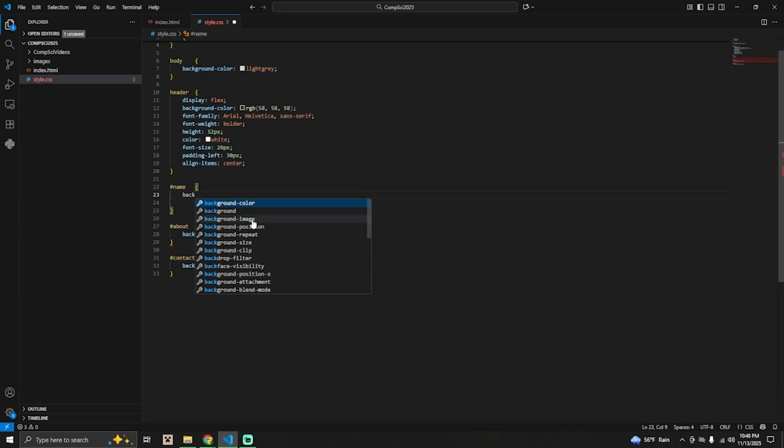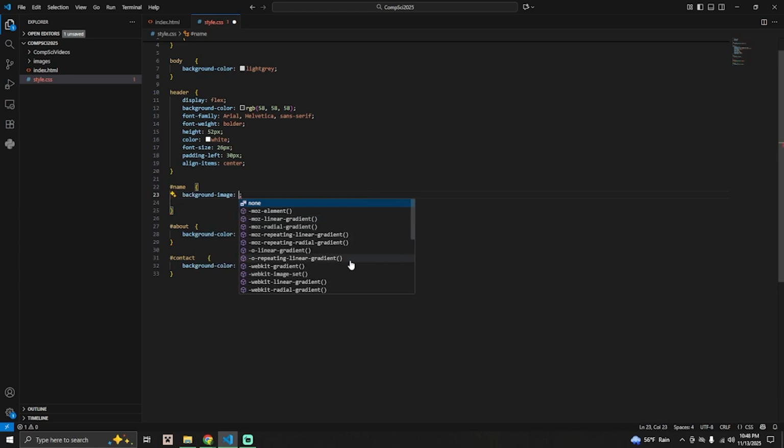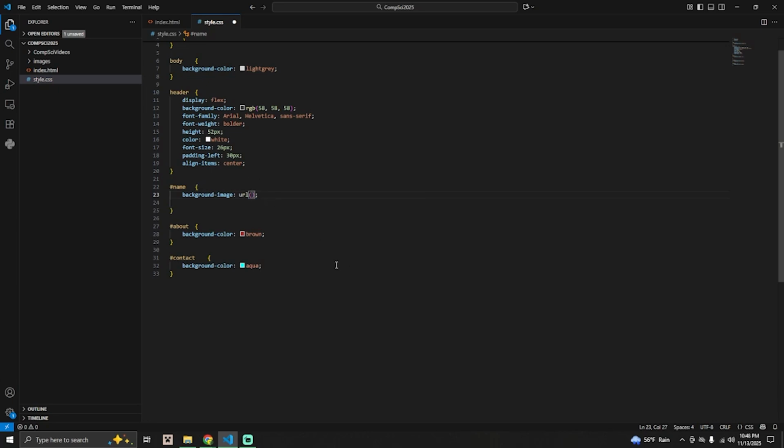Say background image, and the way that you call a background image is URL with regular parentheses, and then a single quotation mark. Inside those single quotation marks, you just start typing your location. And I think I used the PNG. Okay, so I've got this background image. The location of it is in this images folder.